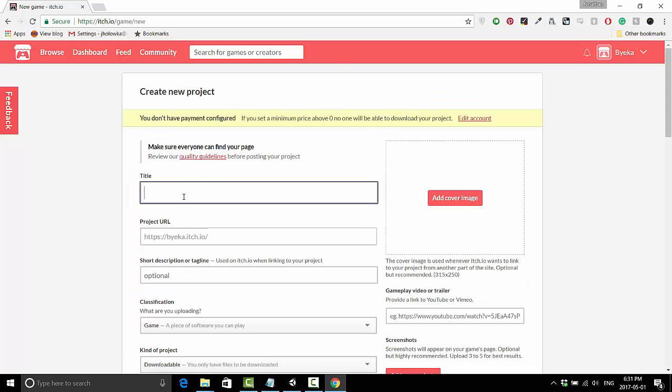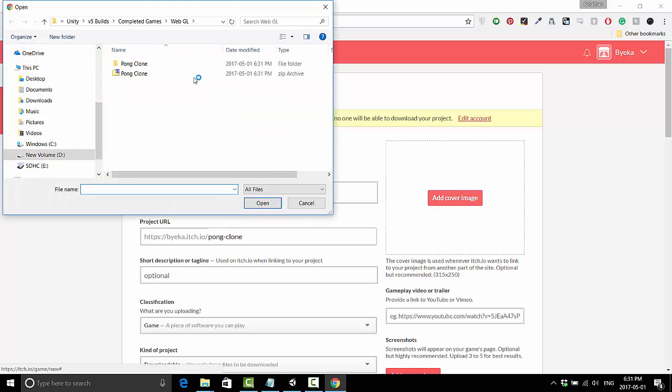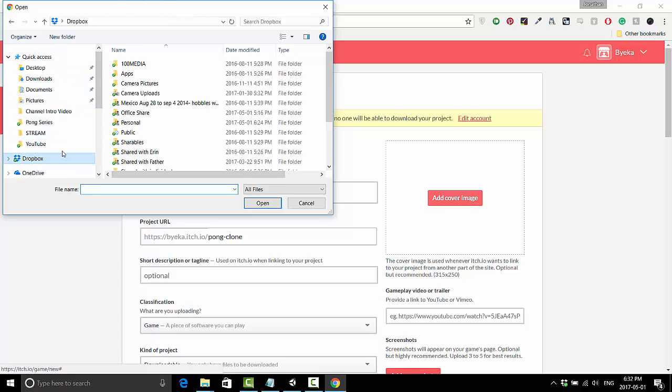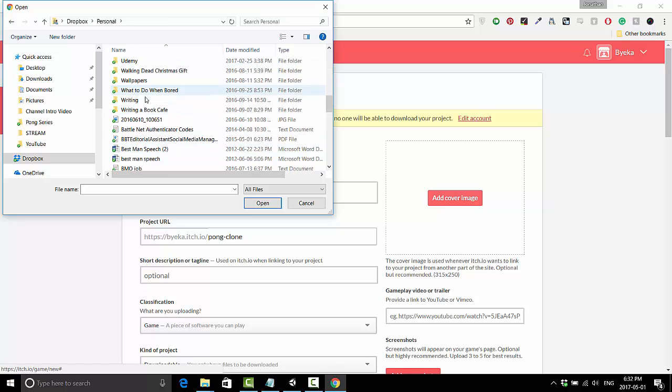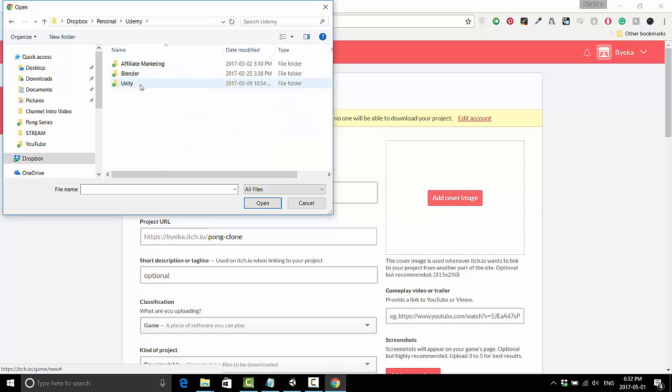So here, I'm going to fill out all these things. I'm going to call my game Pong clone, and it's going to give me a link of bycod.itch.io.pongclone. Add a cover image that's 315 pixels by 250 pixels. Now, I've already created all these things in advance, so I can just speed through this video, but take your time, go through it, and create everything. Make sure that you're happy with it.